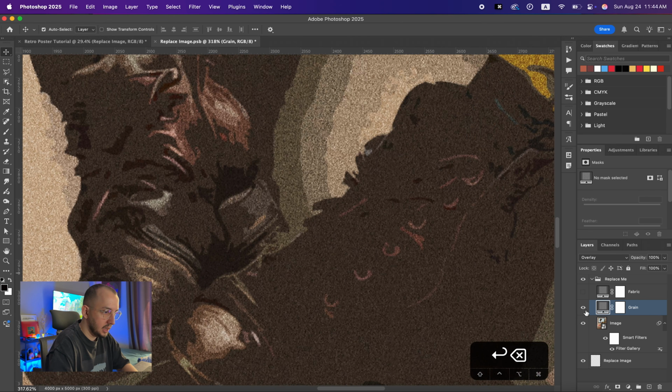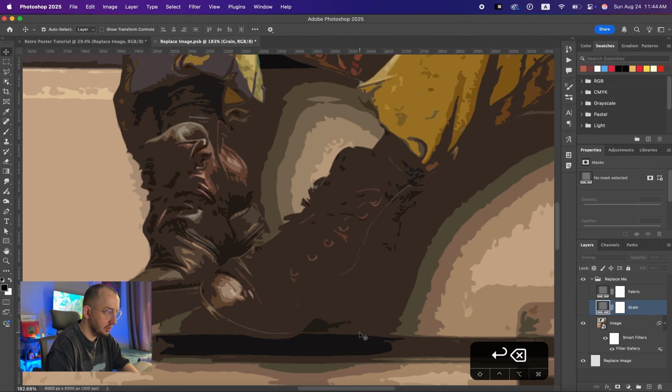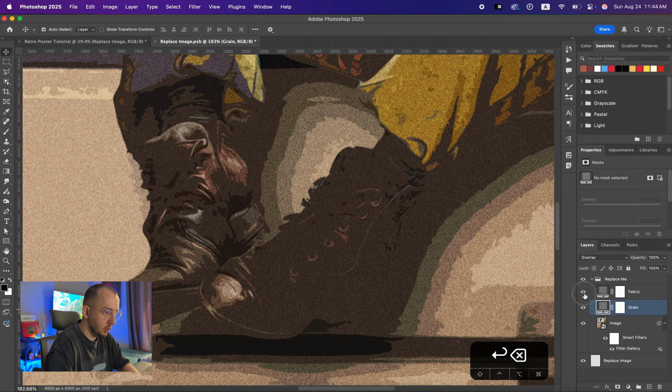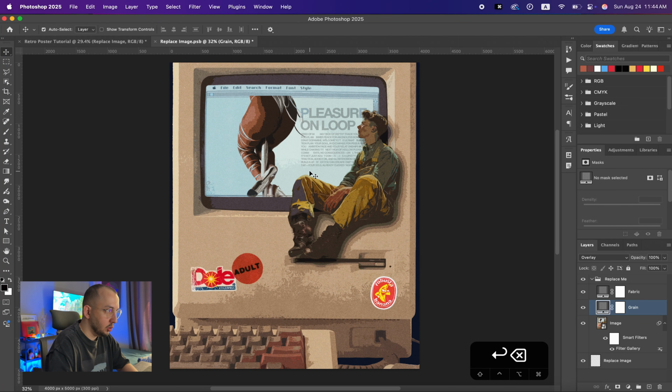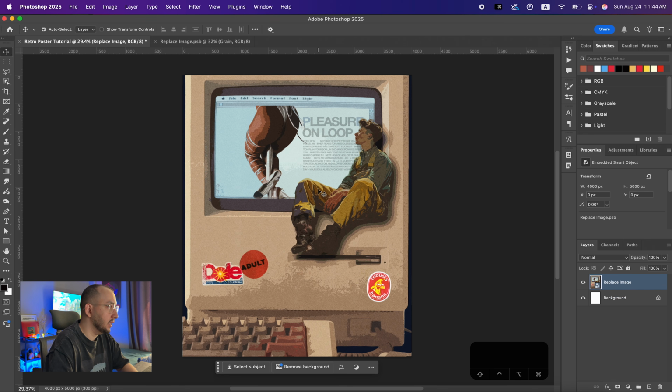So as you can see, this is without any effect. This is with the grain and also with the fabric. It is giving us a cool retro vibe look. And I'm just gonna hit Command S to save this, and I will go back to the main poster that we had here, and I'm just gonna create a duplicate of this one and just gonna turn this off for now.